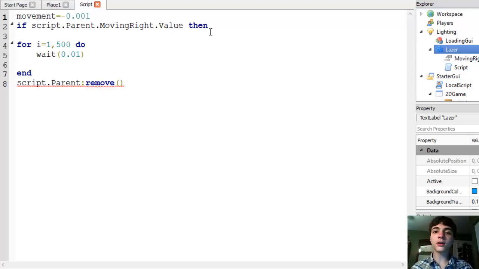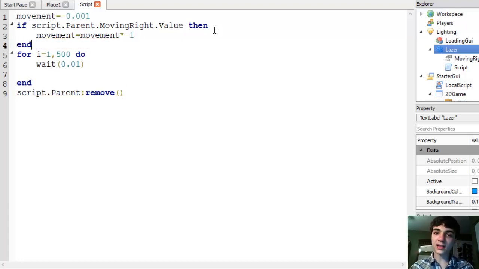Now, if script.parent.value blah blah blah, then movement equals movement times negative 1, and that will automatically make it positive, because whenever you multiply a negative by a negative, you get a positive. Whenever you multiply a positive by a negative, you get a negative. It's kind of like adding an even number and an odd number, you always get an odd number. But if you add an odd and an odd, you always get an even number. Just something to think about there.